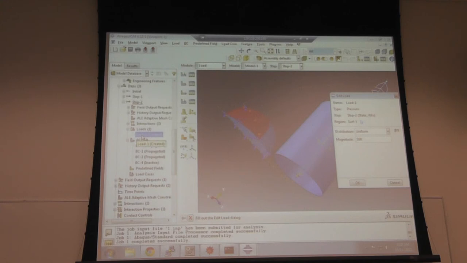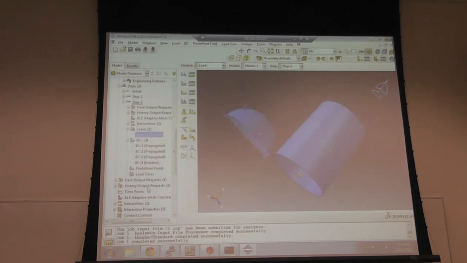I just ran the first step by itself just to make sure that it did what I wanted it to do. But I can now run this and hopefully it will go through. Does this answer your question?